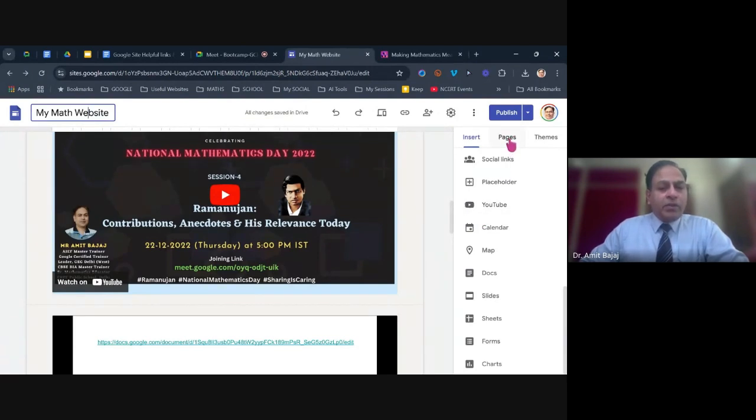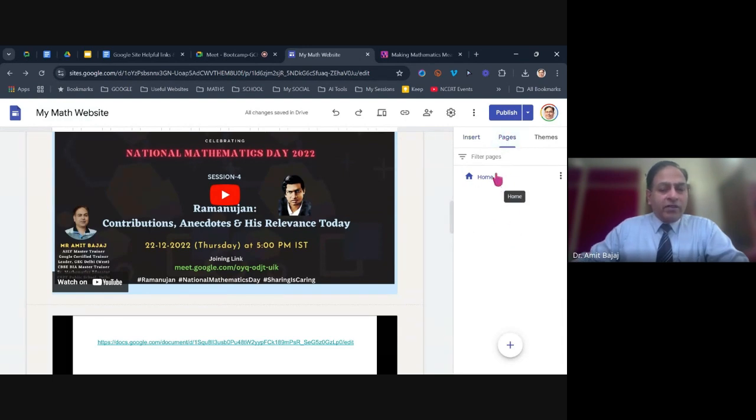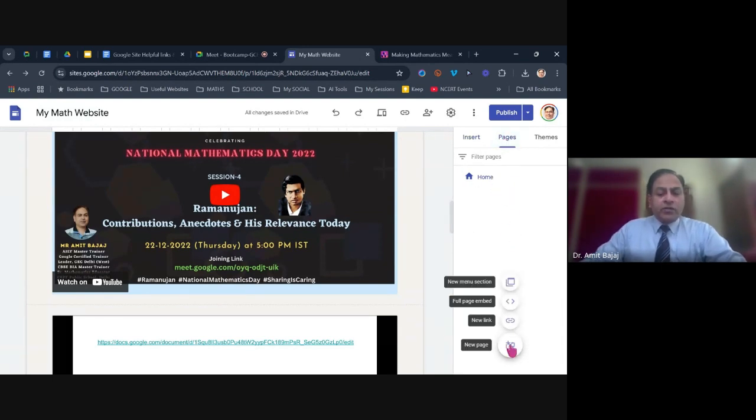So when I click on pages, check this out. Home page already available. And at the bottom, you see the plus icon. There's the option of new page, link, full page embedded, and new menu section. These two options are recently added, not in L1. We just need to understand the new page option. So once I click on this plus icon, it is giving me the option of adding a new page. Let me click on it.